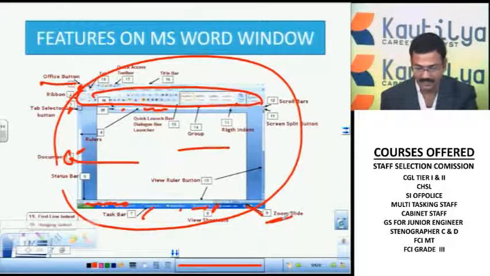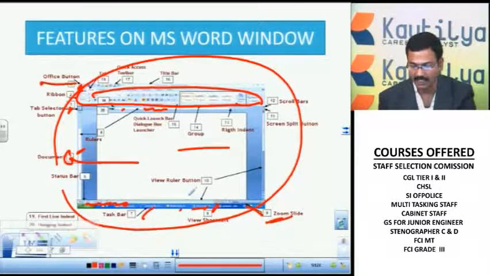Then the next is the view ruler button. The ruler shows how much of the document you are seeing here. I can make use of this one. The ruler button can be seen here, whether it is moving towards the right side or the left side.